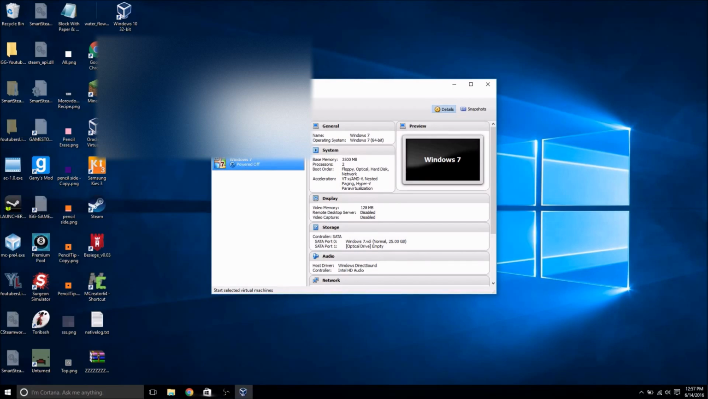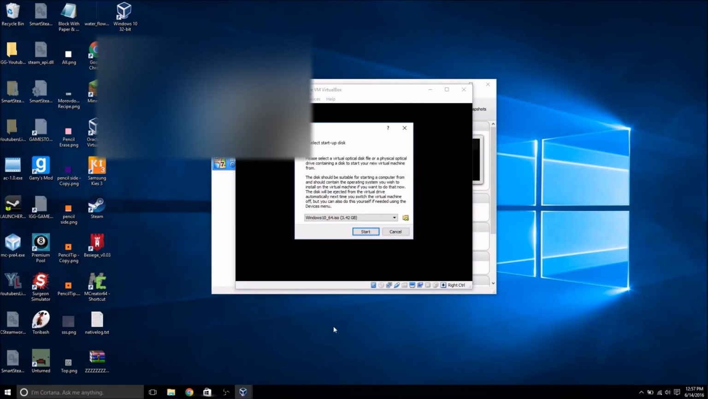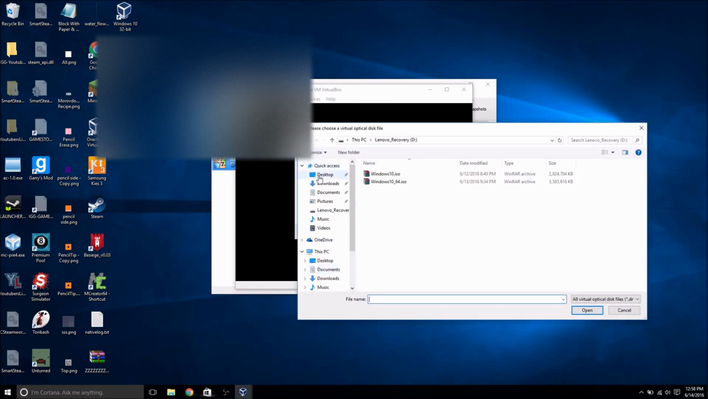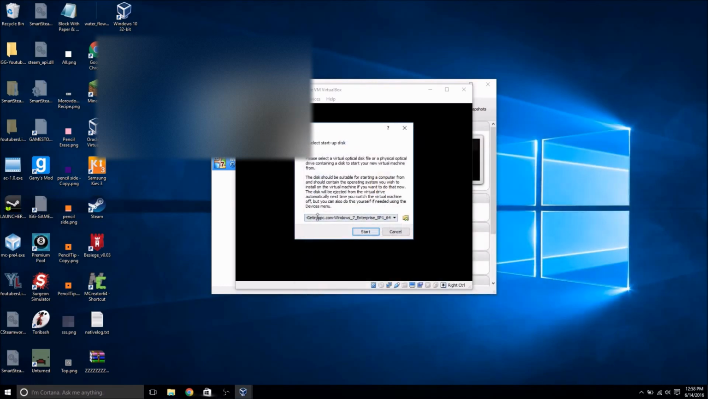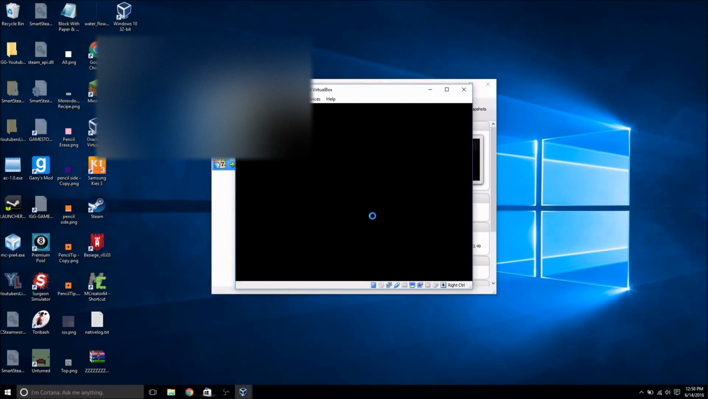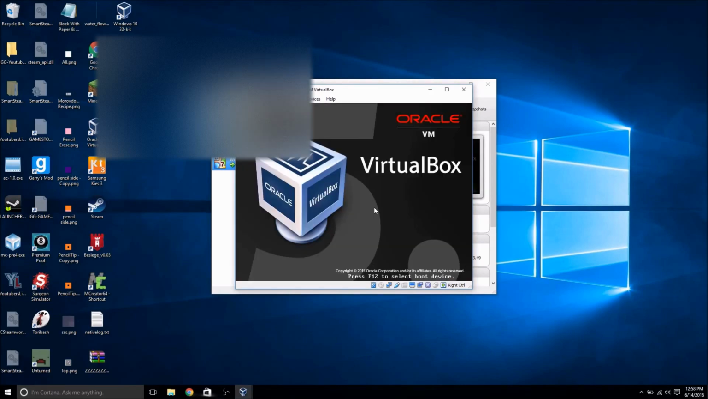And let it do its thing. Now it's going to ask you this. You're going to press this little folder with an up arrow, and it's going to bring up this. Then you want to go to where your file is located, which is right here, and double click on it, so it's going to put it here. Then just press Start, and let it do its thing.